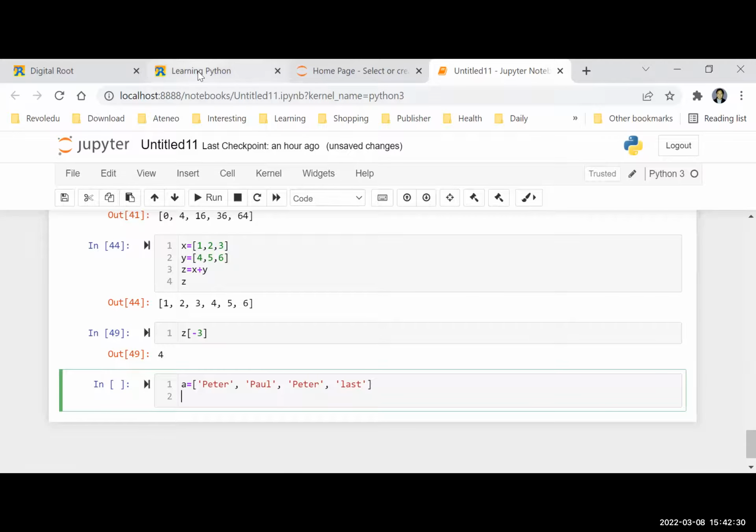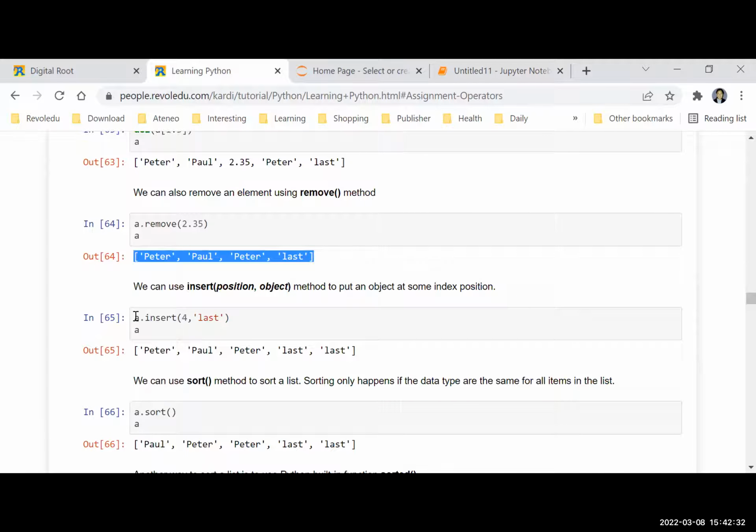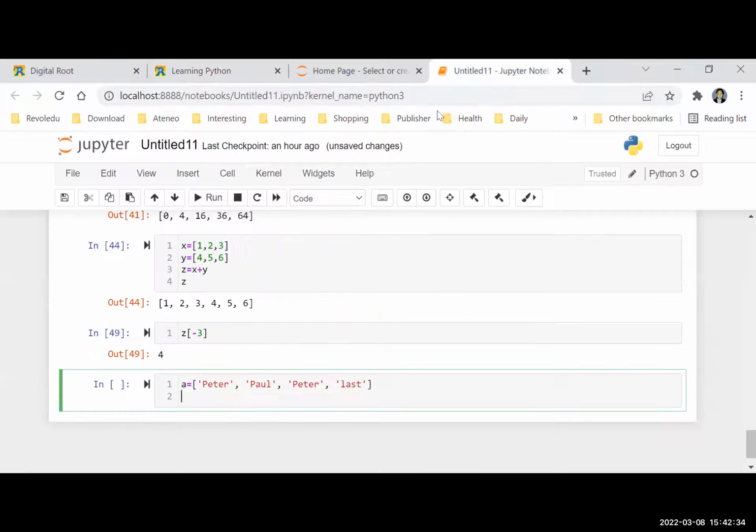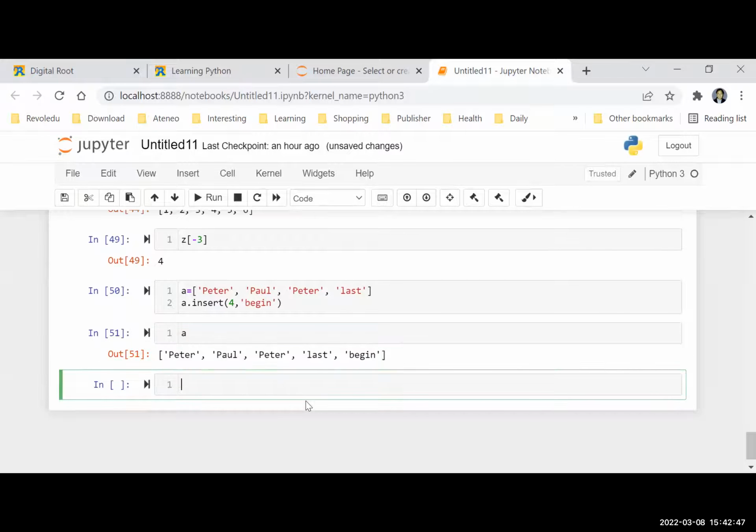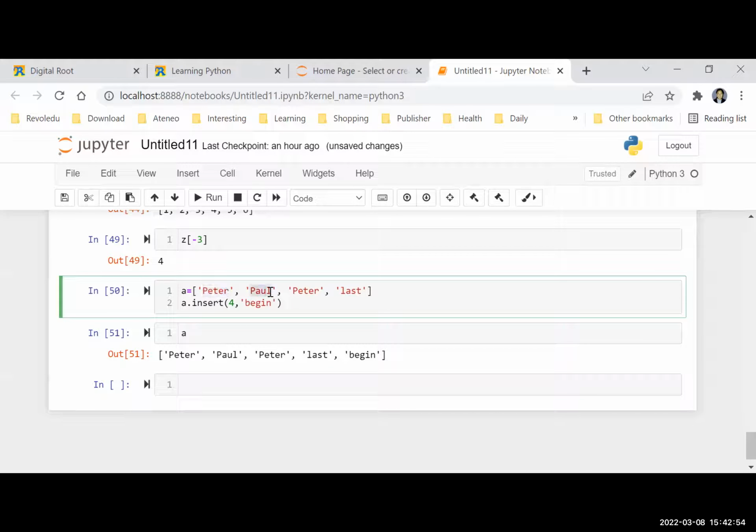Okay, now I want to do insert. So for A insert, I will not put it last, I will put begin. But I put it in position number 4. Okay, what is A? There. Why is begin in the last? Because this is position 0, 1, 2, 3. So if I put number 4, it will put it in position number 4.